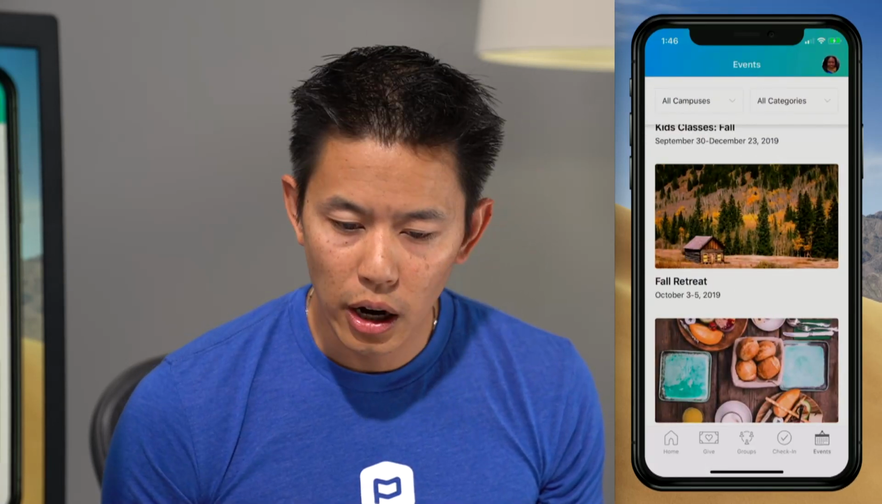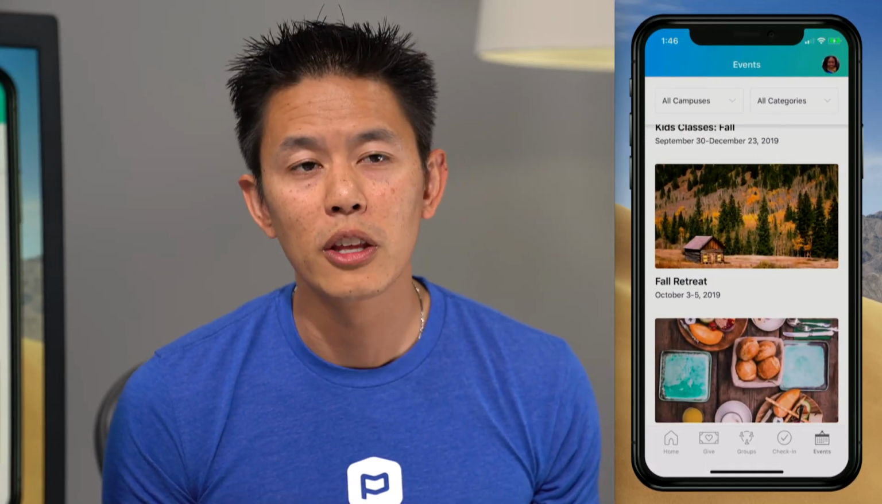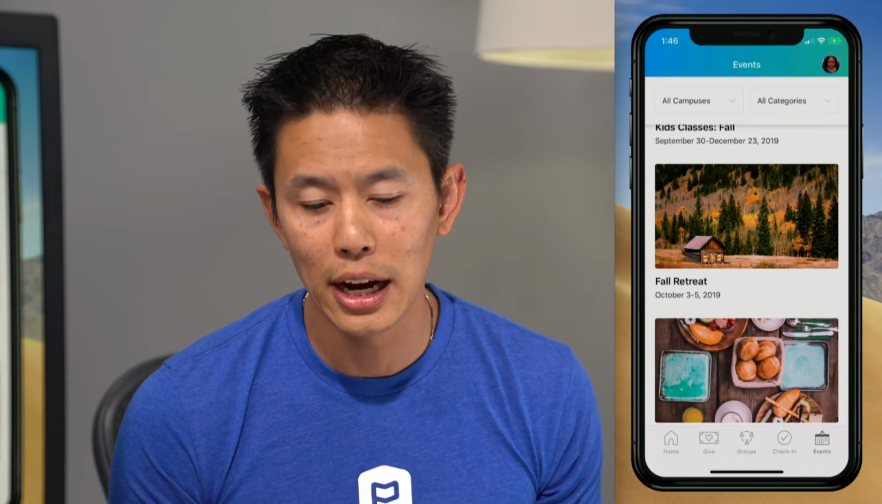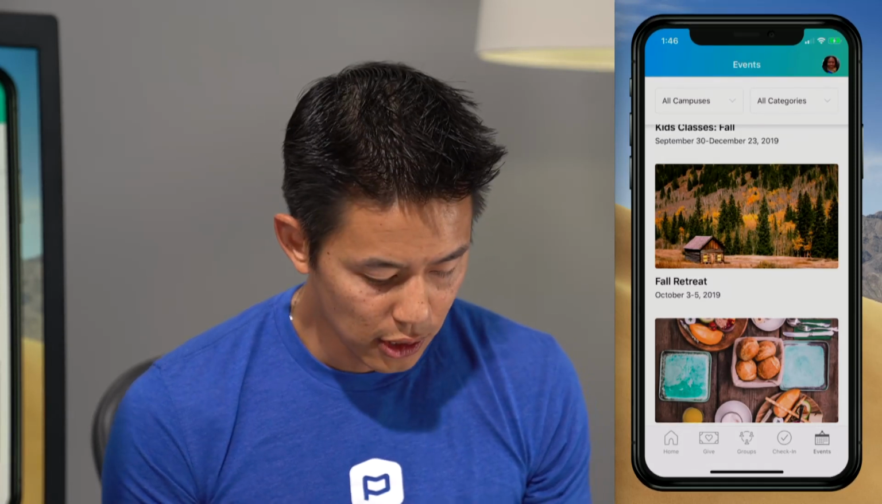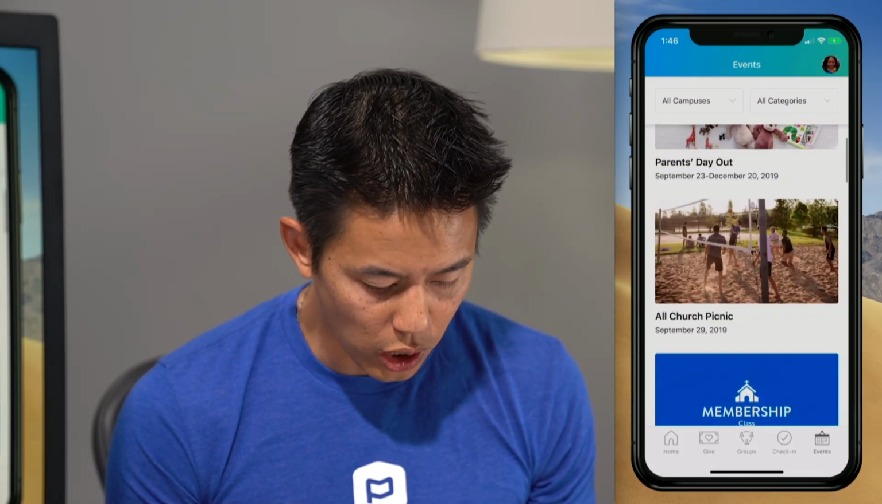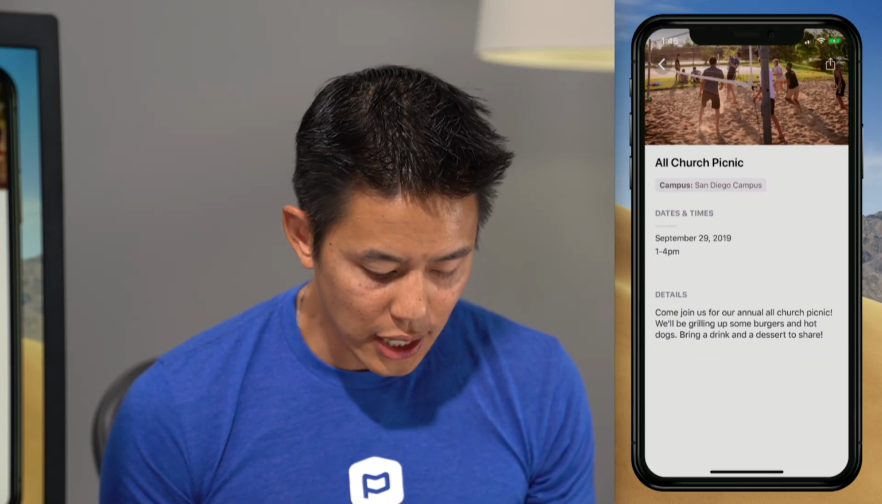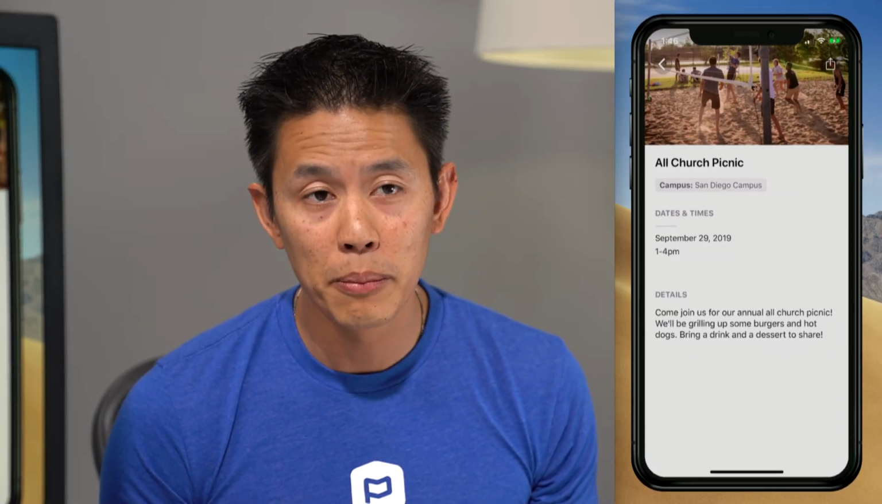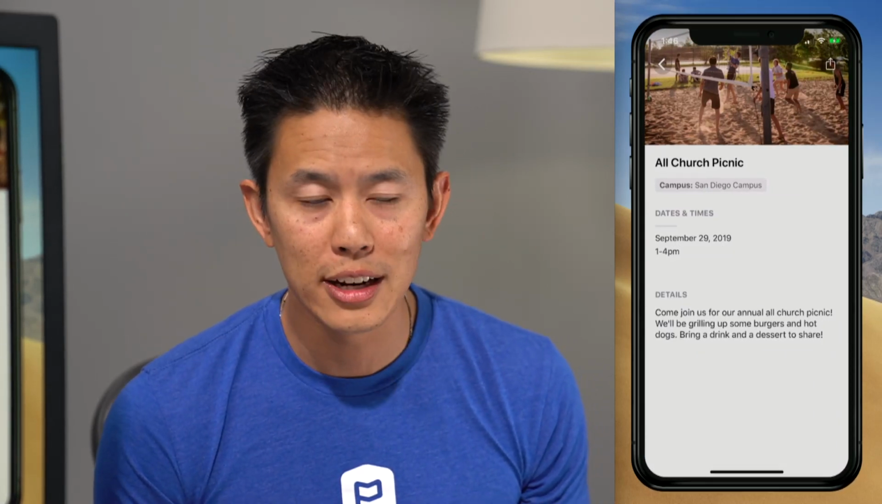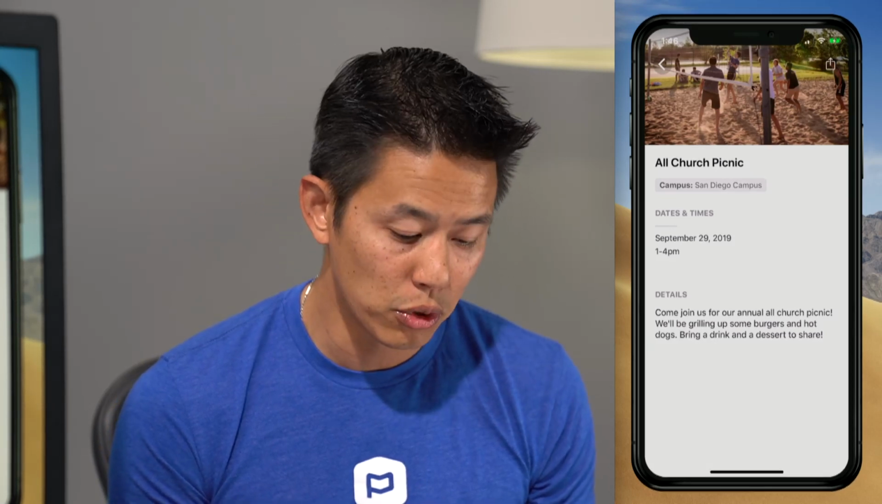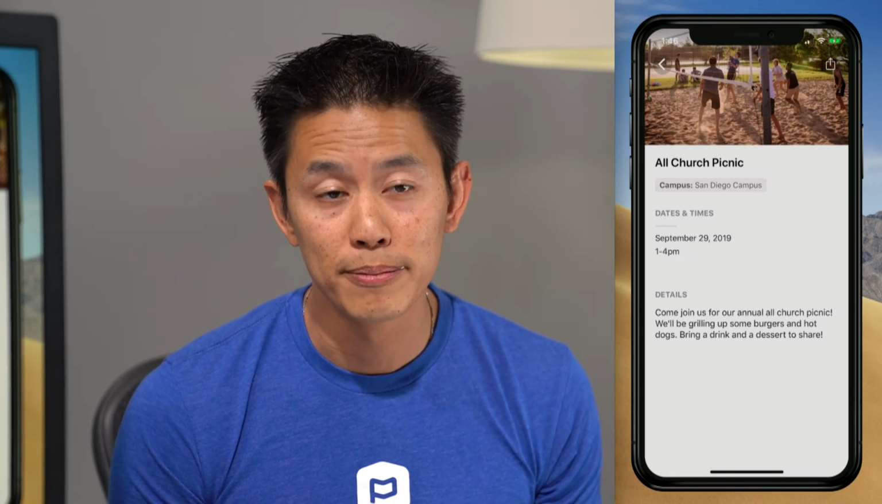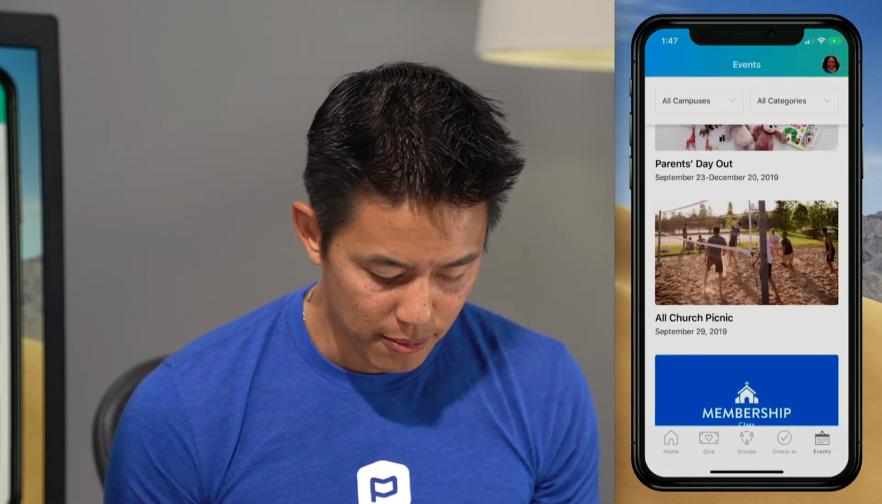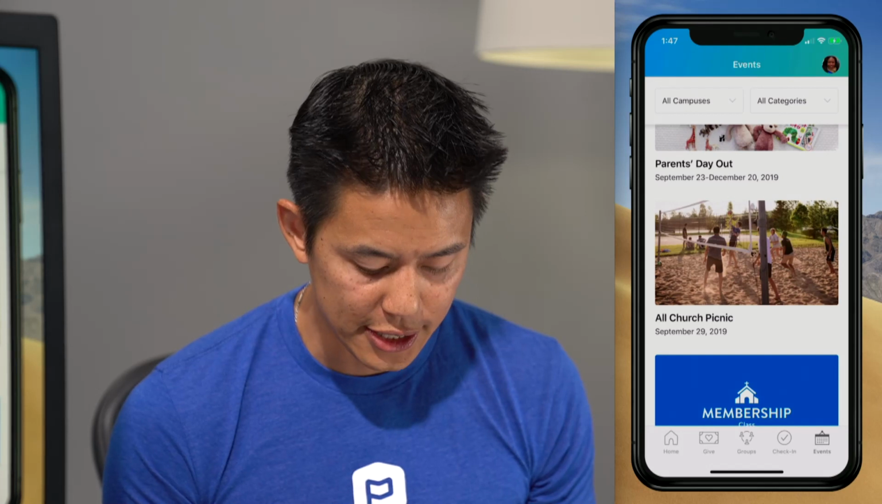All right, the other thing here is that you can also use the events tab as a church calendar and to highlight events of interest. So if we scroll back up to All Church Picnic, you'll notice that the action bar that we saw on the bottom where you could view and register for an event is gone now. And this makes it really easy for you to feature events and just make this your church calendar. All right, that is the events tab.